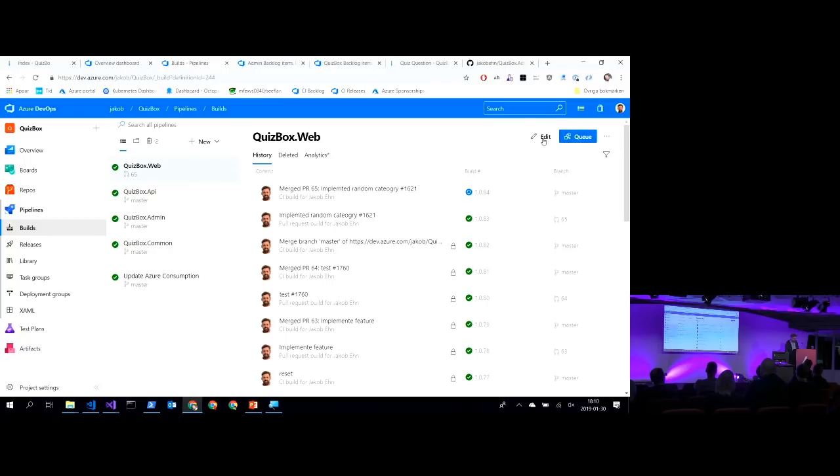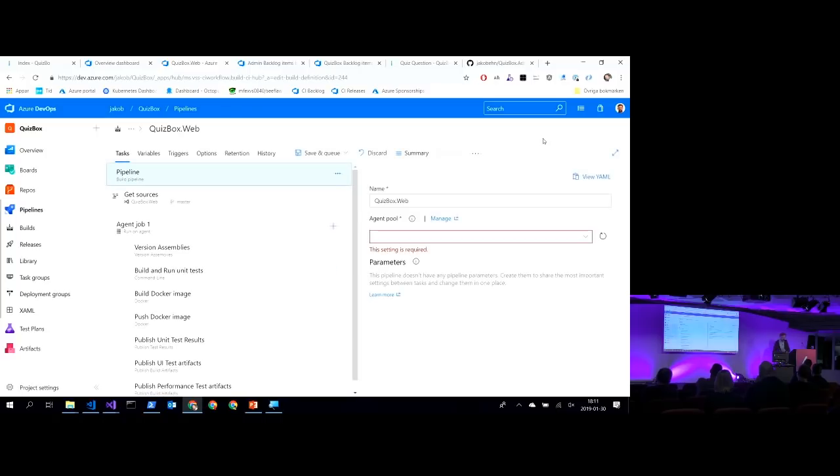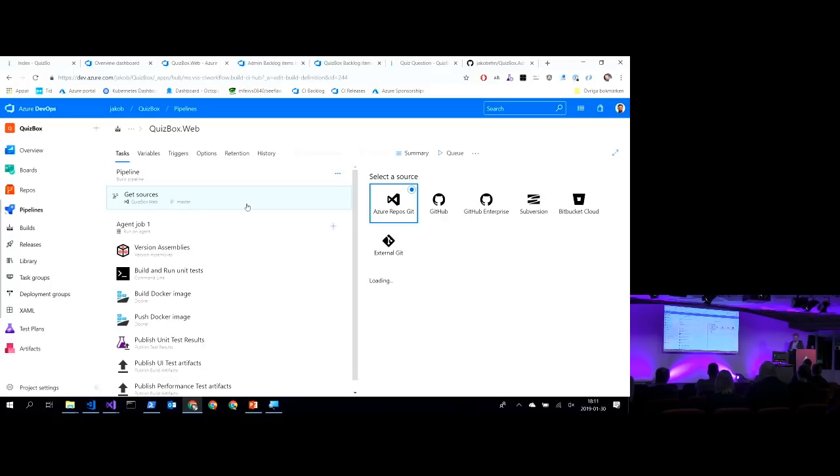So let's take a look at what this build definition looks like while it's running. So let's hit edit on it. A build definition is really just a set of tasks that are executed in order. And you have two ways of creating build definitions. I'm going to show you the first one, which is like using a visual designer for adding tasks. First up, you can select where you should get the sources from. You have many options here. Now I'm using Azure Repos, but I could use GitHub or Subversion or Bitbucket, or a lot of different options here.